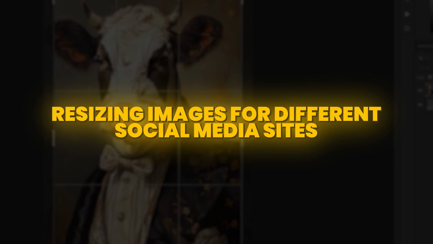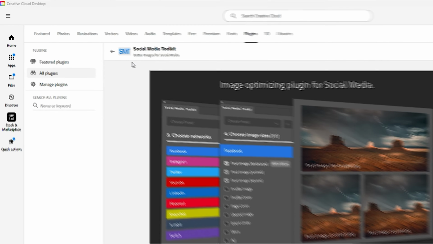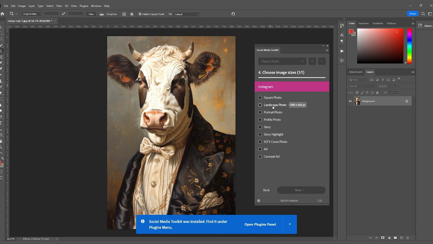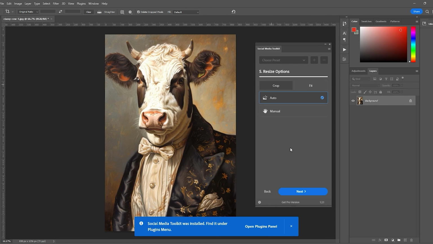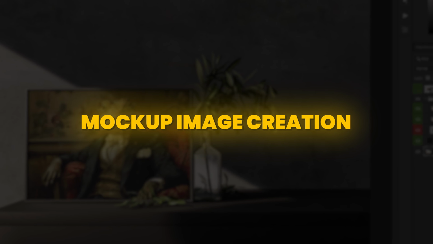Number two is resizing images for different social media sites. The best tool for automating this is the Social Media Toolkit plugin for Photoshop. This allows you to automatically convert your images to a variety of different aspect ratios based on what platforms you'll be cross-posting them to.